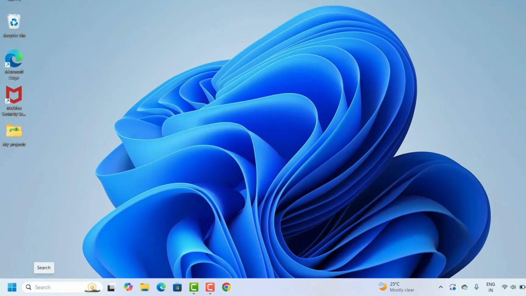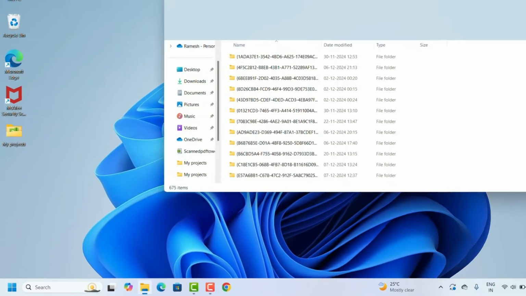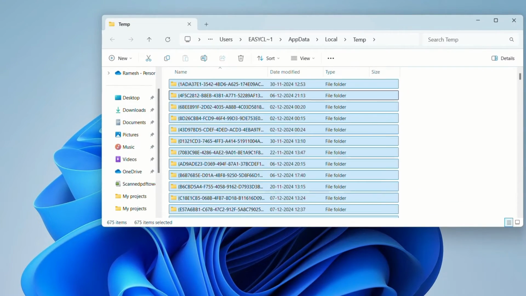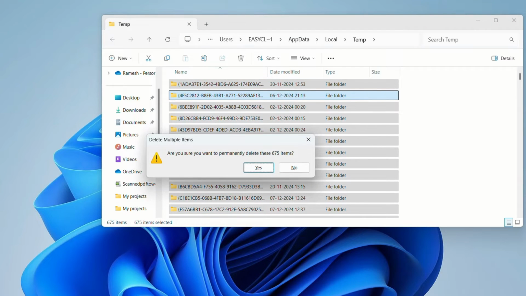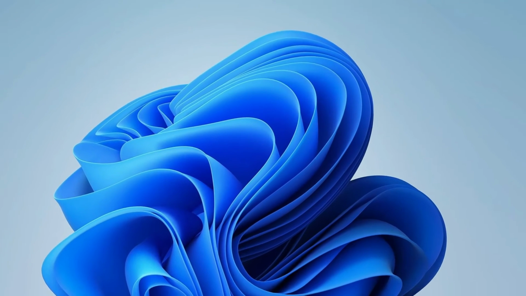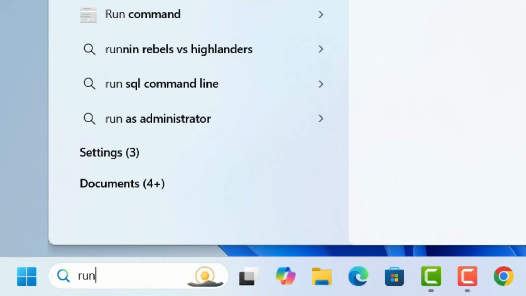Again go to search for Run. In Run, now we have to type %temp%. Press the enter key. Here also same, select any file, Ctrl A, Shift delete. Press skip, delete it. Close the window. Again go to Run, search Run.